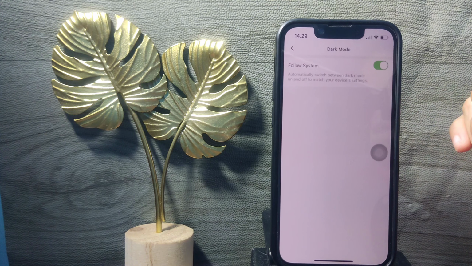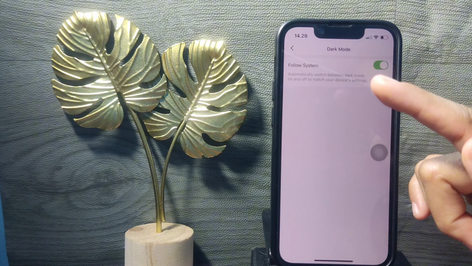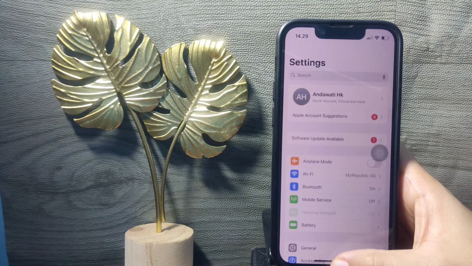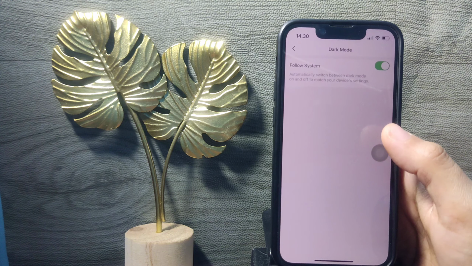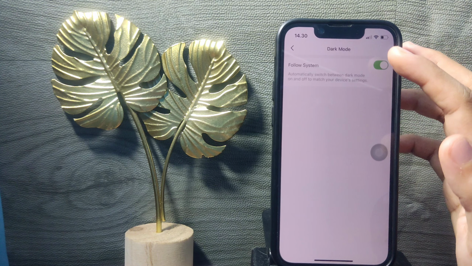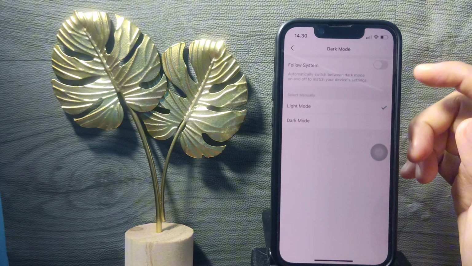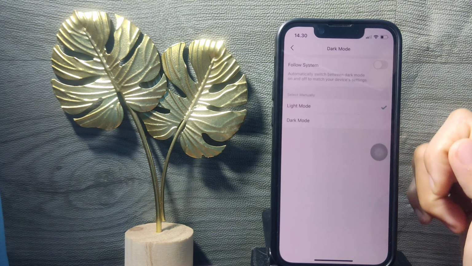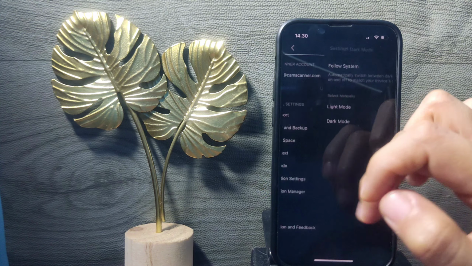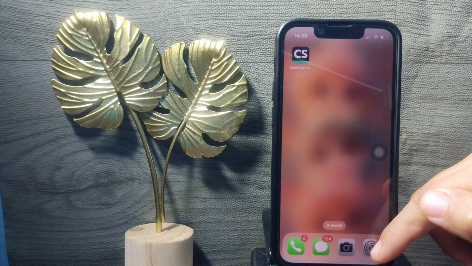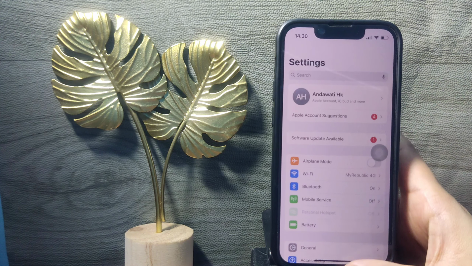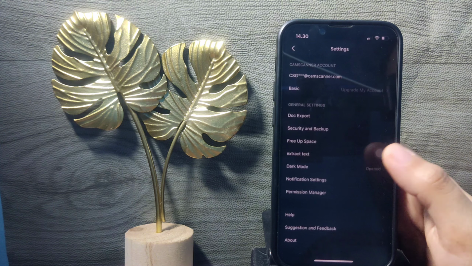As you can see here I use the option which is Follow System, which is on my system here I use the light mode, and CamScanner will follow it. So if you want to enable dark mode only for CamScanner, you just have to turn off this toggle, and then choose the dark mode here at the bottom, tap on it, and it will be a dark mode only on my CamScanner here guys. It will not follow the mode on my system again. My system still uses the light mode, but my CamScanner uses the dark mode.